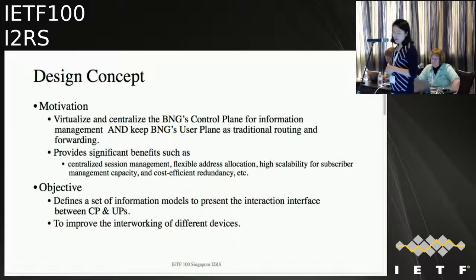In this architecture, it provides significant benefits such as session management centralization, address allocation flexibility, and high scalability for subscriber management capacity, and many other significant benefits. The objective of this draft is to present an information model for the interaction interface between the control plane and the user plane. Because now in the new architecture of the BNG device, there are two parts. One is the control plane and another is the user plane. There are many interaction interfaces between them.